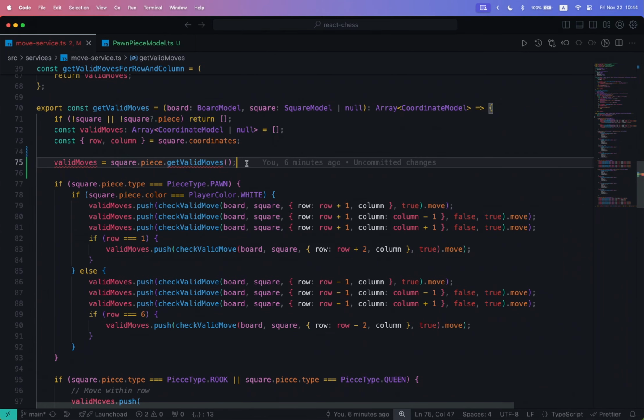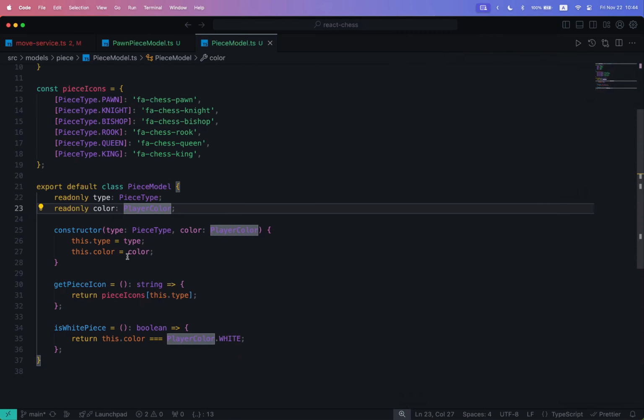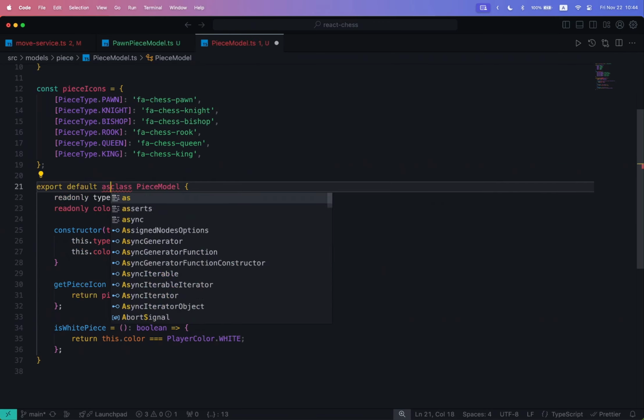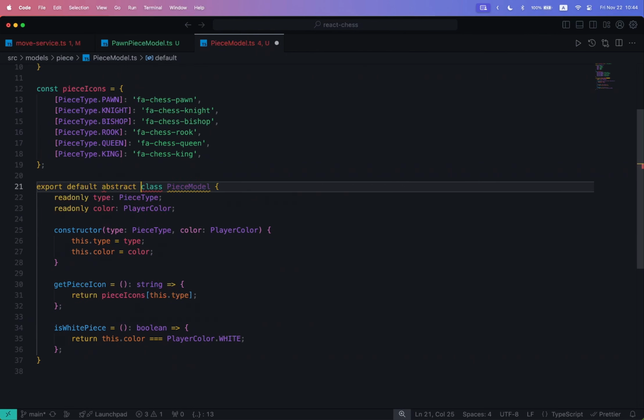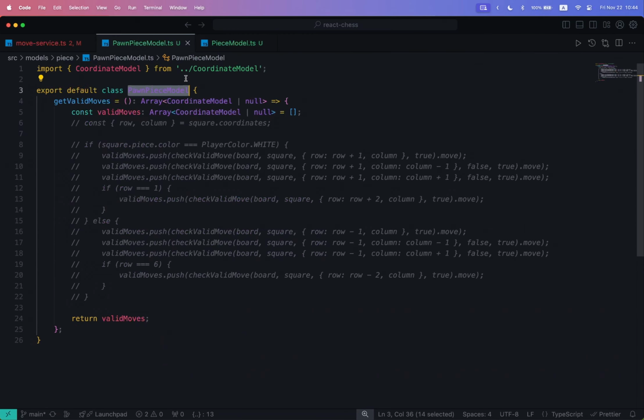Of course, in order to make that work, we need to make some changes here to our pawn piece model and to our piece model per se. Now, as we have a model for each type of piece, this piece model doesn't make sense to exist by itself. And this is what we call an abstract class. If you're used to this already, this is an abstract class. An abstract class means it's a class that is not directly created. You cannot create an object of piece model. It's a class that is meant to be used by other classes, by being extended by other classes.